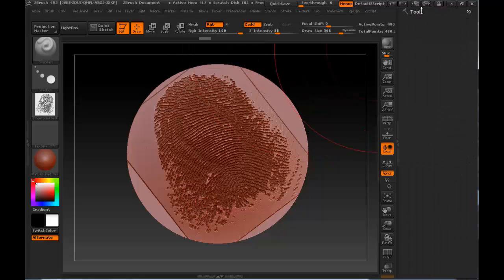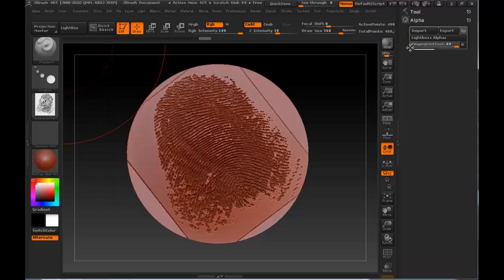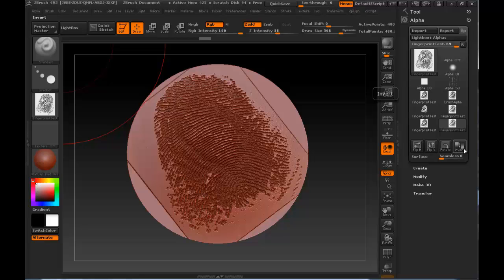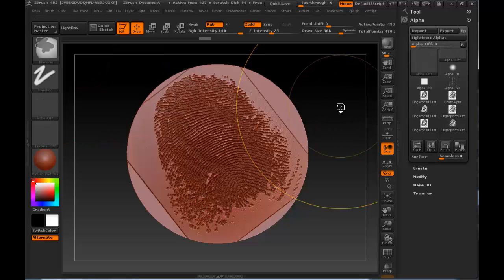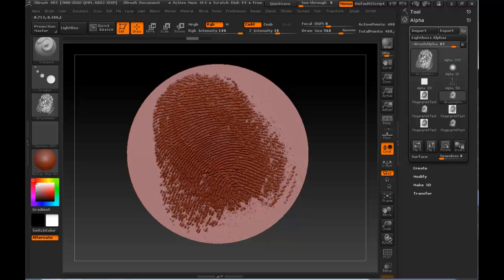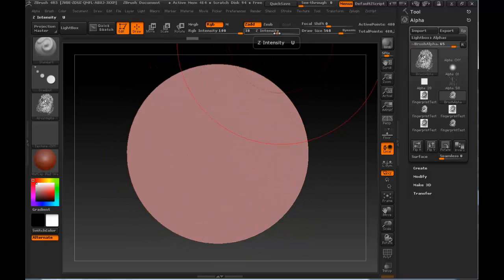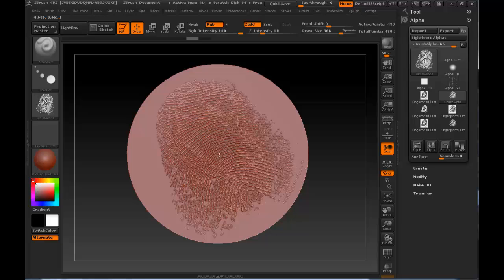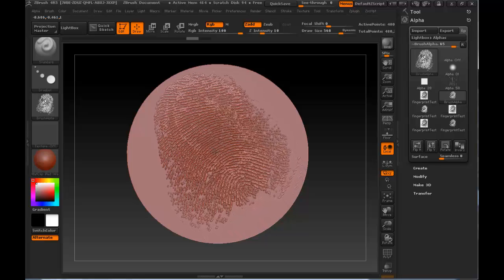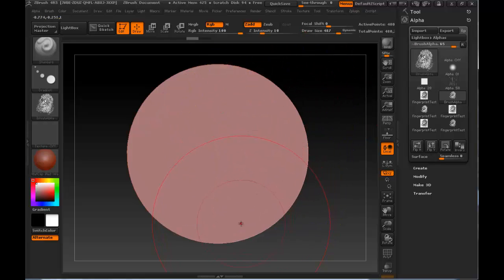Let's close our tool menu here and go to Alpha. Drag that over to the empty space and let's invert our alpha. Control Z, undo. Now let's see what we have. Okay, that's better, but it's very intense. Now we could go change that black to a lighter color, but let's just turn our intensity down to, let's say, 10. All right, that's about what we want. And the size is pretty good too, but you can always change the draw size. Let's make ours a little smaller.